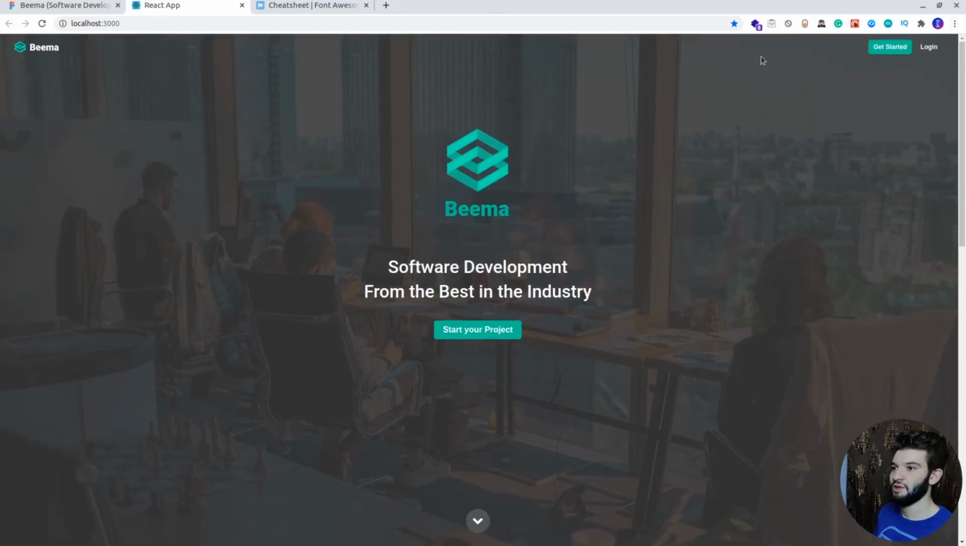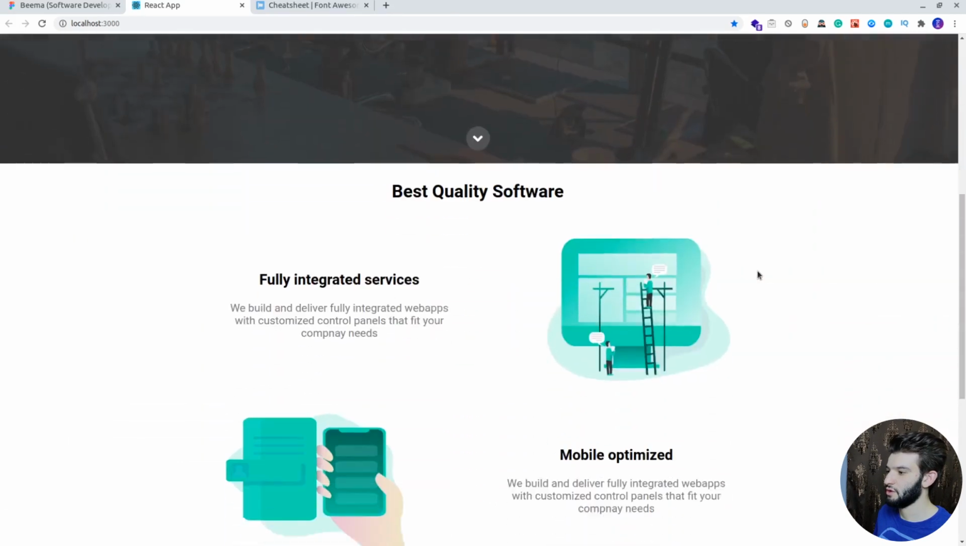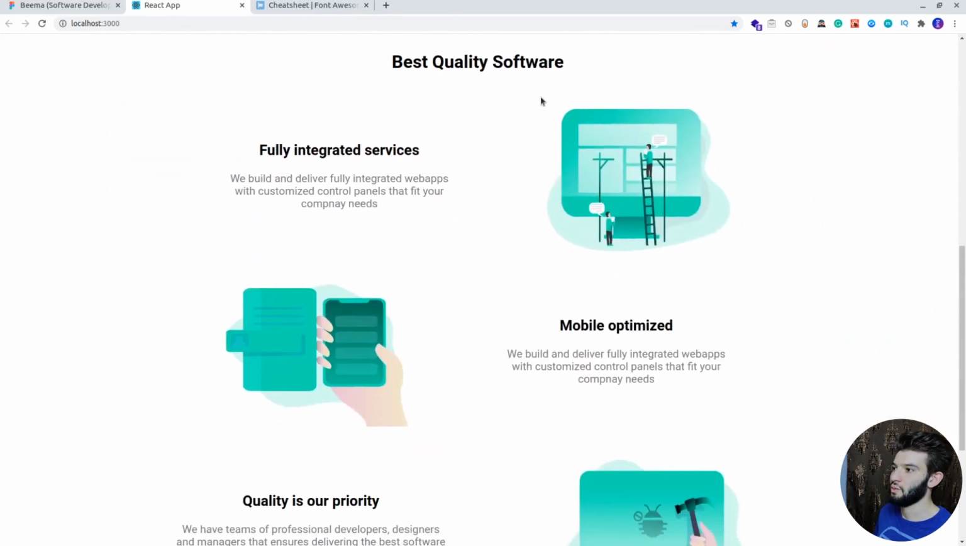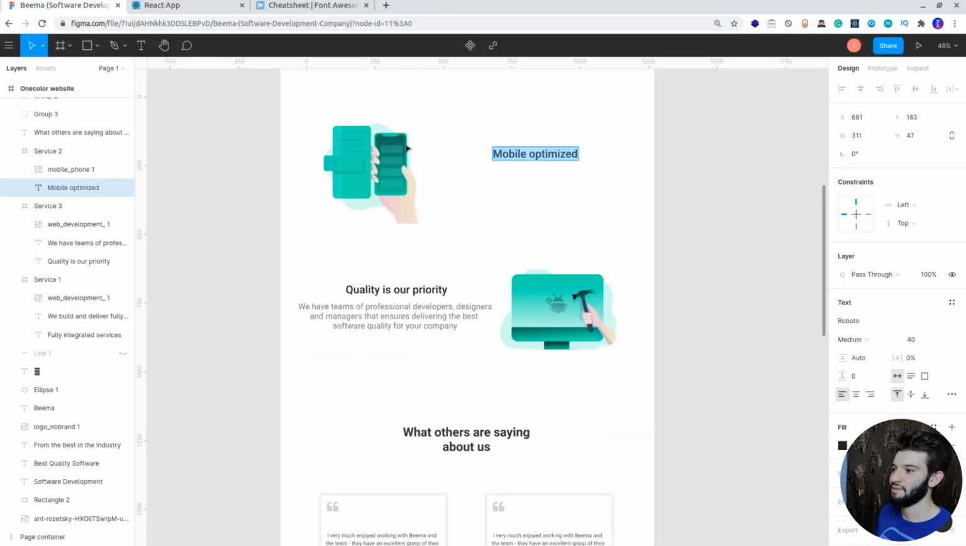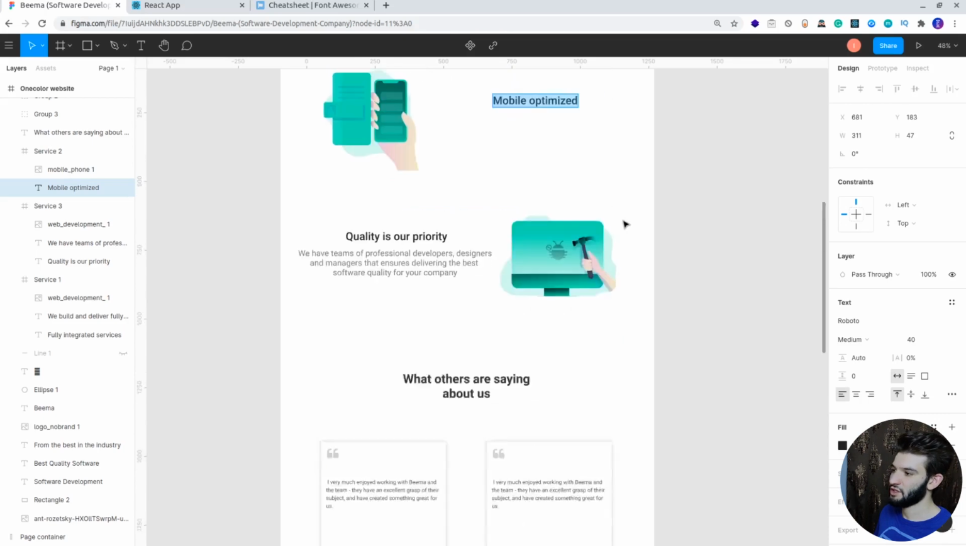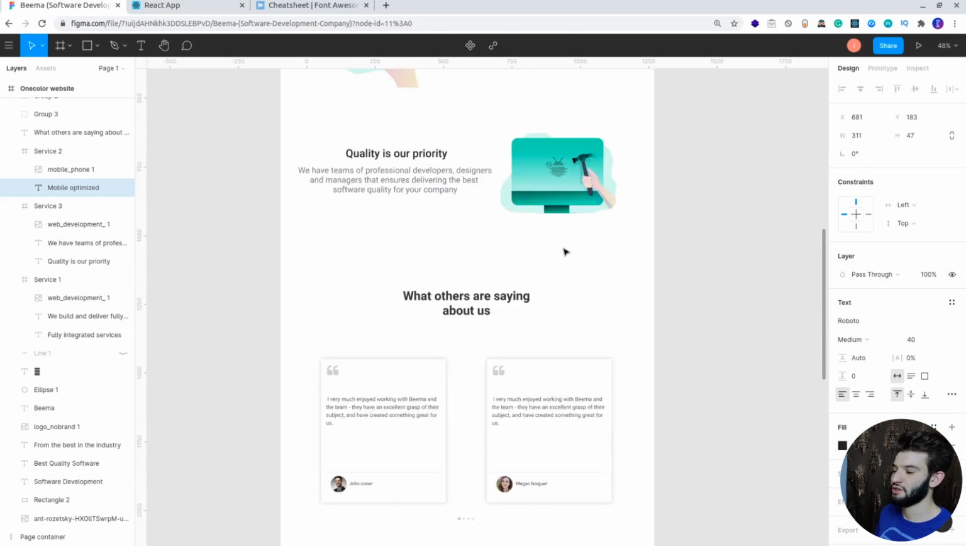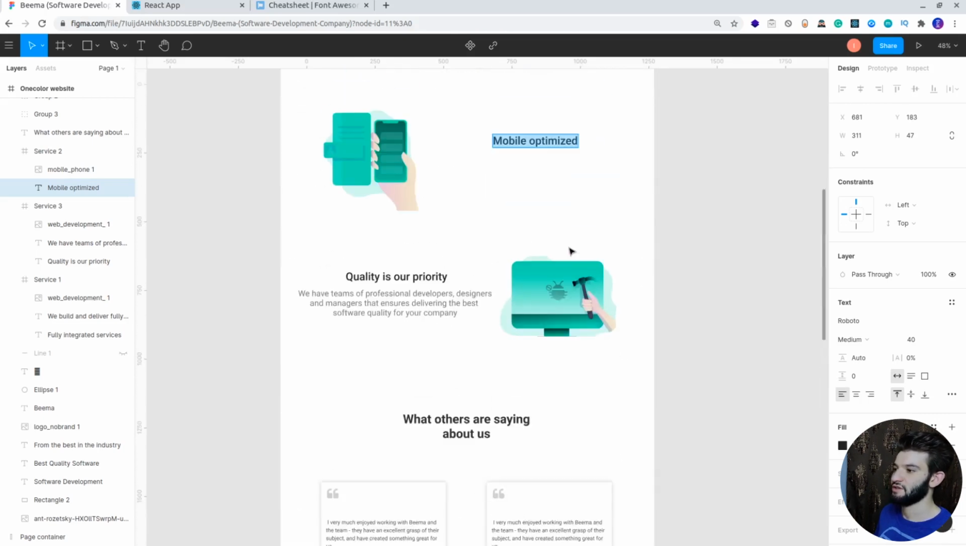So indeed, we got the actual top section, the landing page section, and we got smooth scrolling working to the second best quality software section that works pretty well. So yeah, this is all done using React and more actually. So now what's actually left for us is what others are saying about us and the rest of the website pretty much.